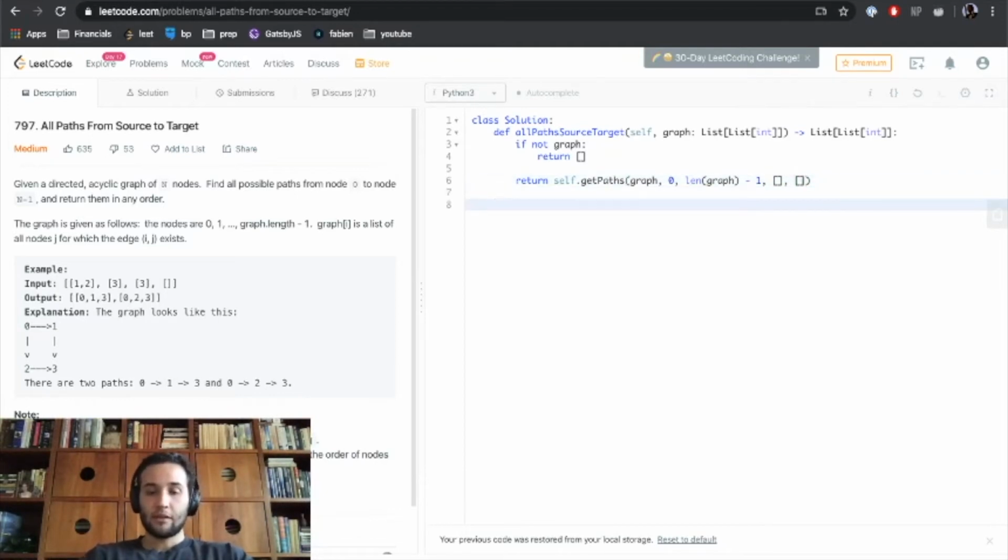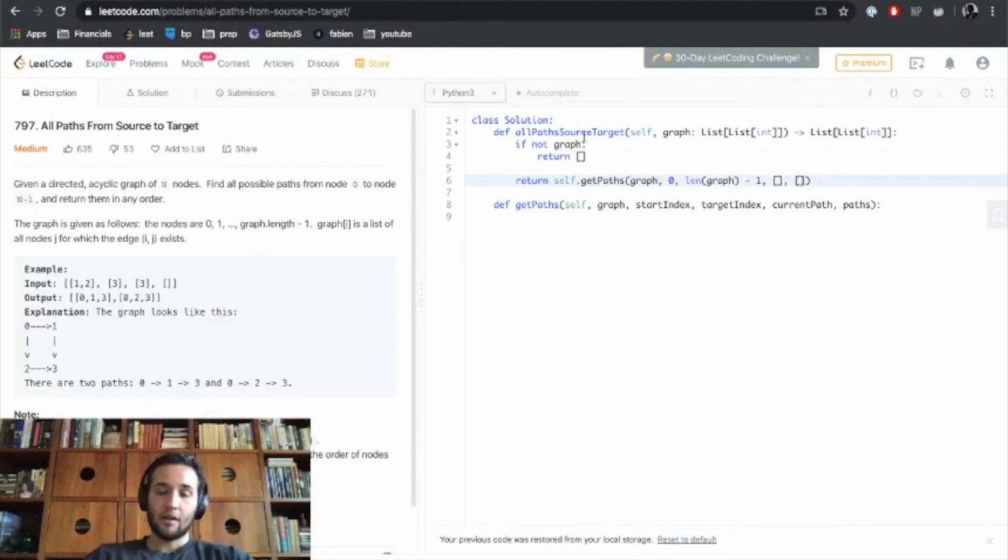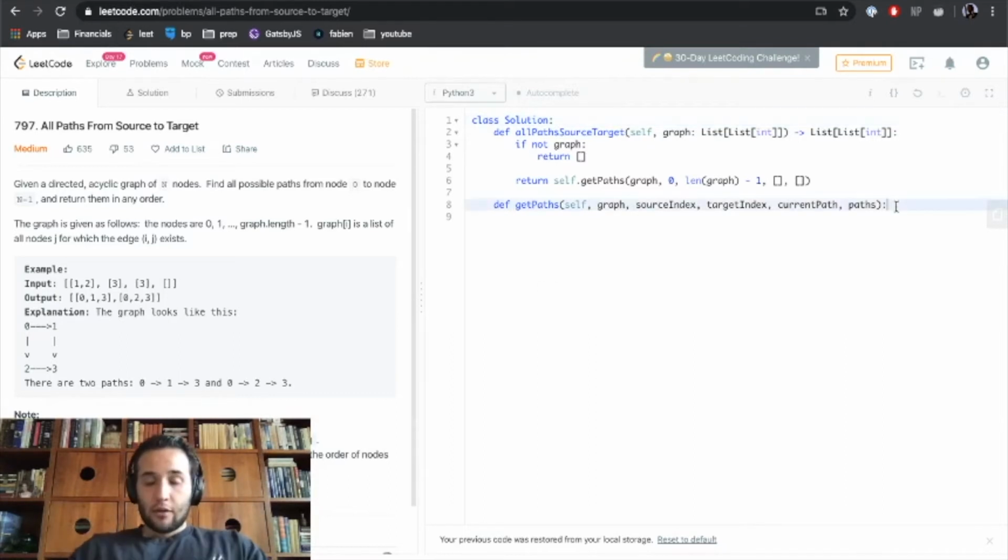It'll be easier once we have names for these. So get paths takes self, the graph, start index, target index, current path, and paths. Cool. And just for naming purposes, I'm going to change this start index to source index, just to match the name of this question.